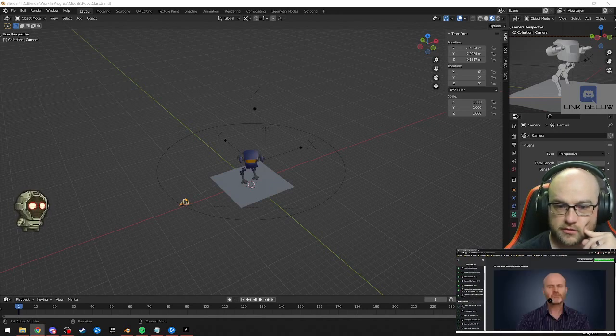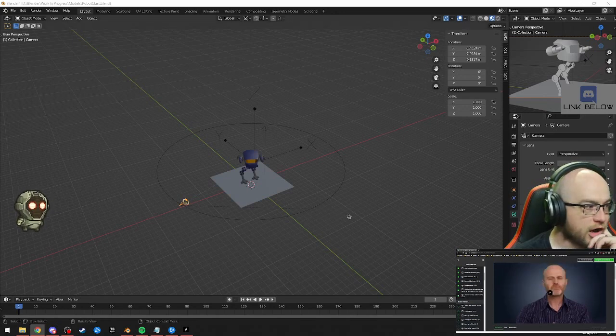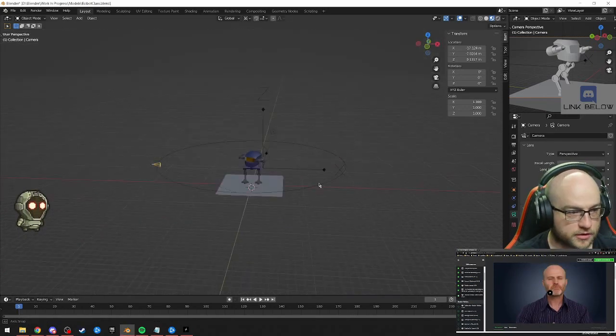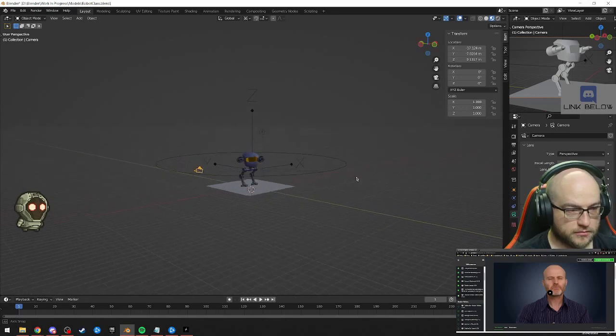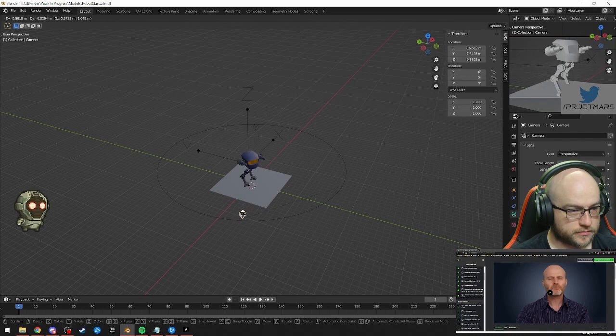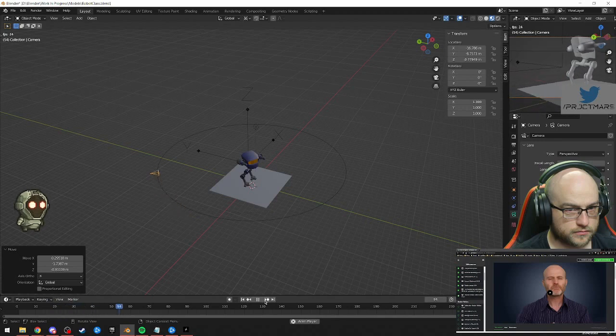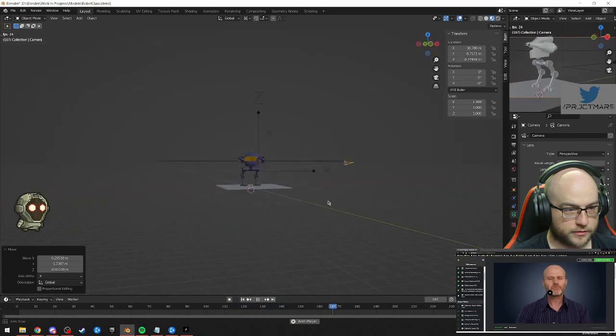Wait, that was it? Is that it? All right. I think we might be done with that part of this section. But I do not like how this camera was rotating. It's like cutting off some of them.